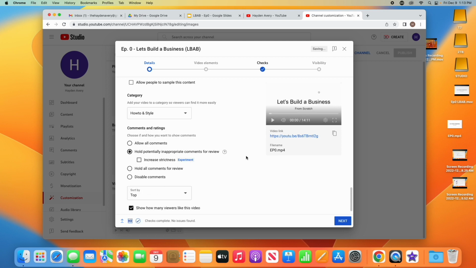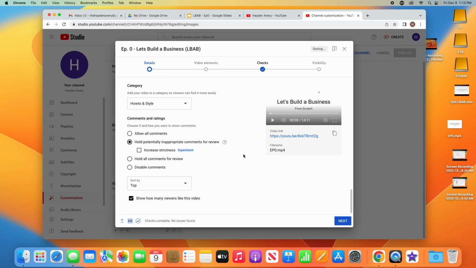We'll call it how to and style. That's fine. Whole potential. Yeah, we'll do that. Okay. So we've basically got all of our elements set.